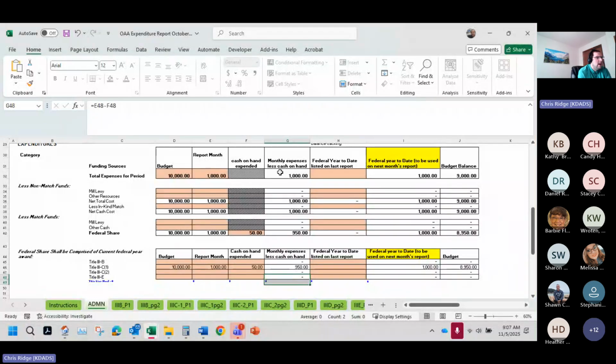We don't want to double pay the cash on hand, essentially. Okay. The next column is going to be the federal year-to-date listed on the last report. In October, this will be 0 all the way down because we haven't had any expenses on any prior reports because October starts the month.